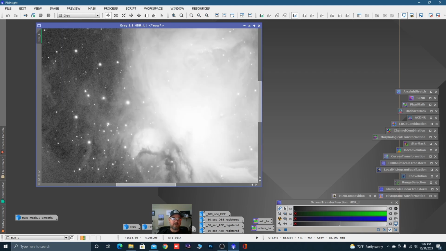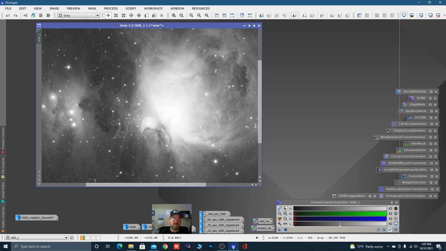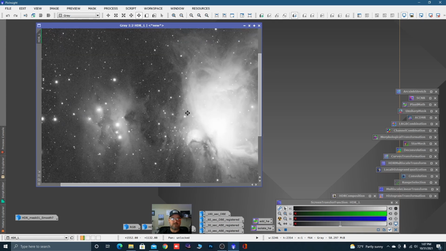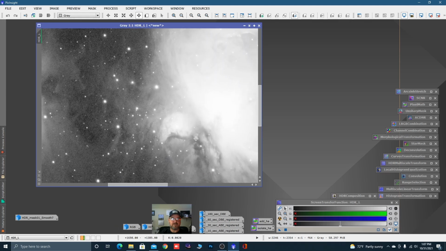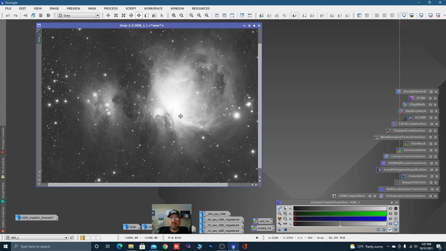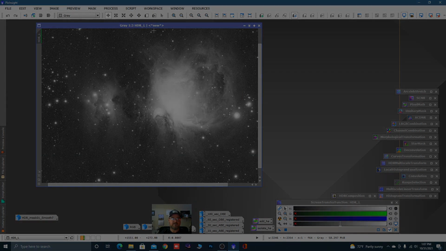So I could spend some time running deconvolution on this, but I don't know that I'm going to. I think it could sharpen up some of these details. You want to do it? Let's do it. Fine. Let's do it.